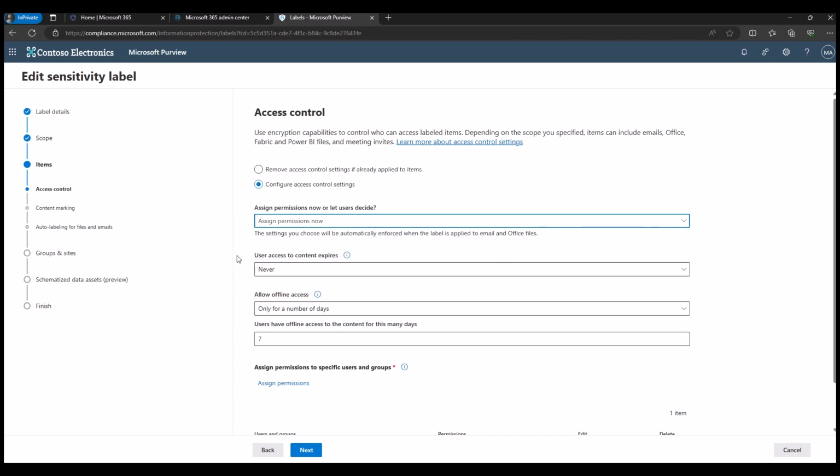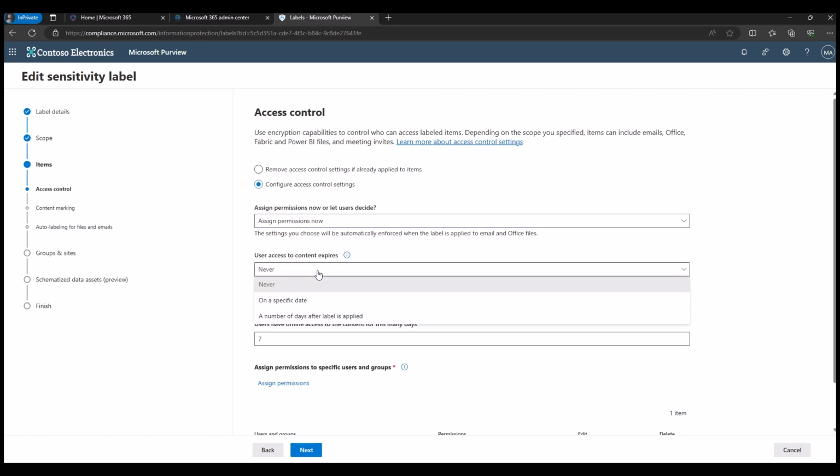And that allows you to have consistency across your labels as opposed to allowing the users to pick the permissions that they want to use. And then we have options around, does this content expire and does user access to it expire? So typically organizations say never, but if it is very sensitive content, it's not uncommon to have the access expire after a certain number of days. So maybe it's a time-sensitive project or time-sensitive data, so you could set that the user loses access to the content after a certain number of days.